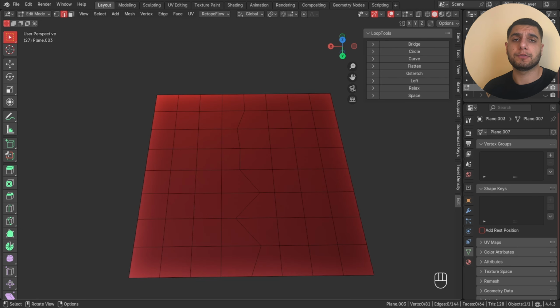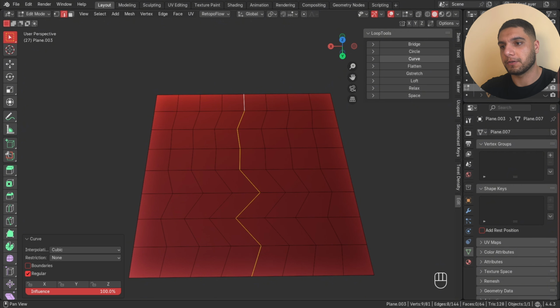The second thing that curve tool does is, let's say we have straight edge loops and non-straight, and we want to make every single edge loop just like this. What we can do is we choose these edge loops and press the curve. As we can see, it made the rest of the edge loops similar to the one that we chose.